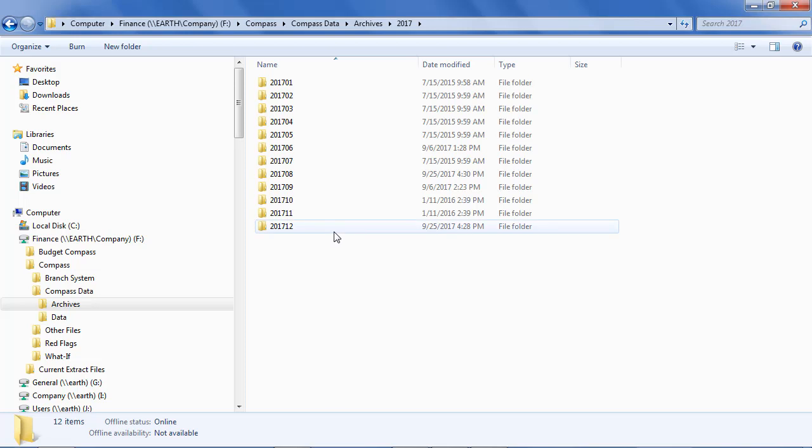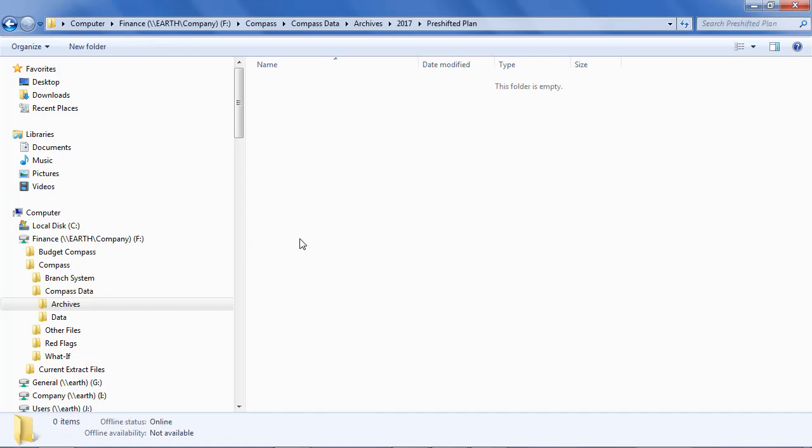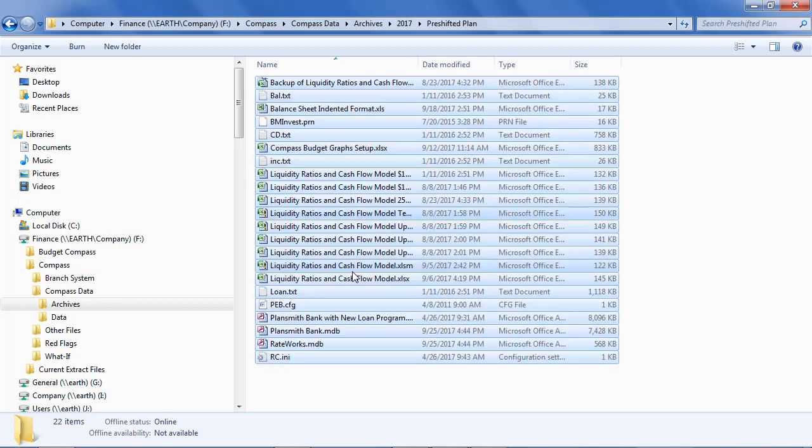Next, we want to go into the current year and create a folder using the New Folder menu item or the button in the upper left-hand area of your Explorer screen. When that folder is created, you'll want to rename it Pre-Shifted Plan. Now you can double-click this new folder and open it. Right-click anywhere in the folder space and choose Paste.